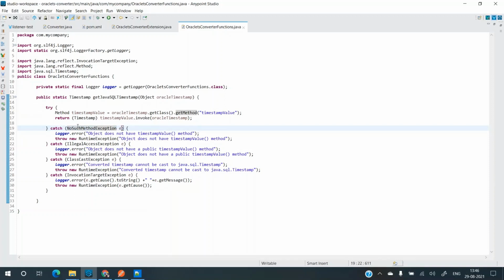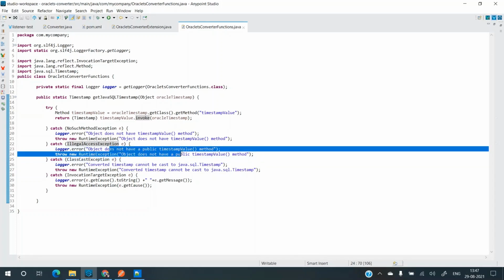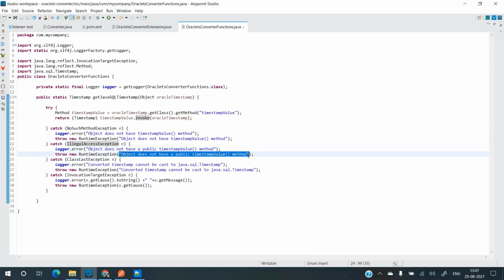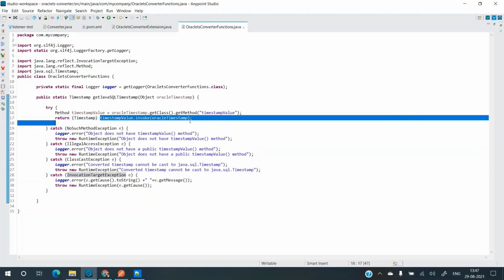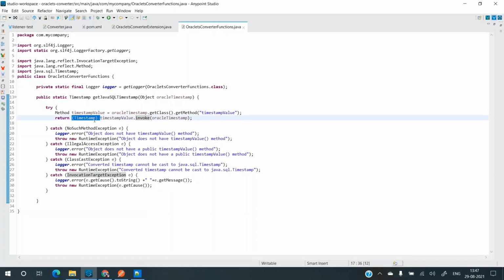So what I've done is I've caught the no such method exception, because that could be thrown while reflecting on the class, right? So I'm basically just logging that it does not have any timestamp value method in case no such method is thrown, and then I'm wrapping that exception into runtime exception. Same is for illegal access exception. In case the method exists but it doesn't have a public method, this exception will be encountered, and again I'm adding the reason and just throwing a new runtime exception which is unchecked. And this class cast exception is for the case wherein we get the object, but that object cannot be coerced or cast into java.sql timestamp. Ideally that won't happen, but just in case it happens, I've added it.